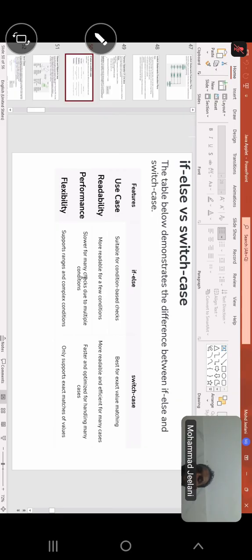In if else, it is slower. Another is switch case, which is faster and optimized for handling many cases. After that, flexibility.